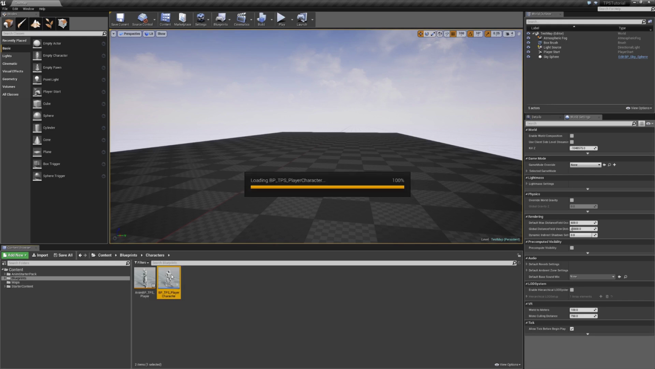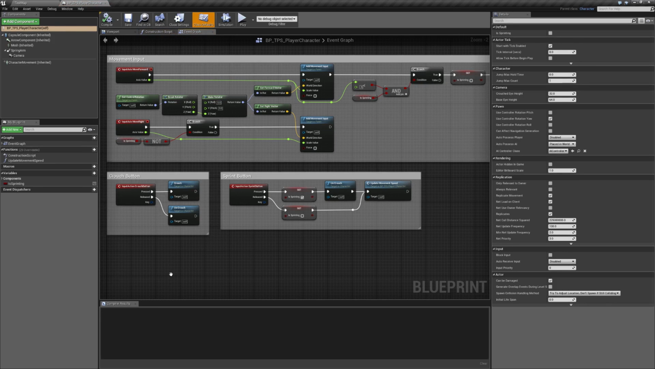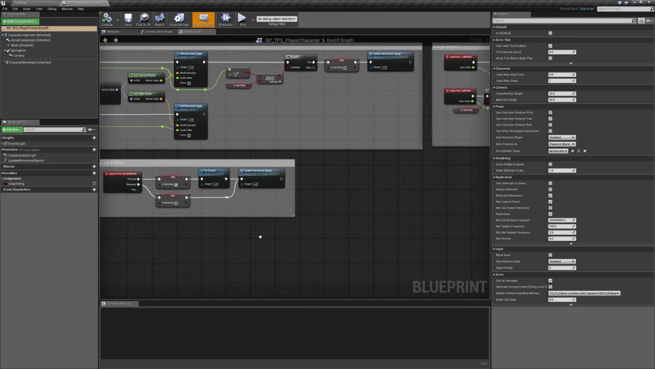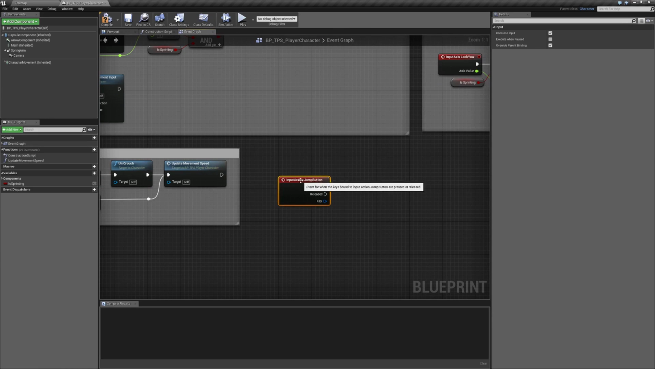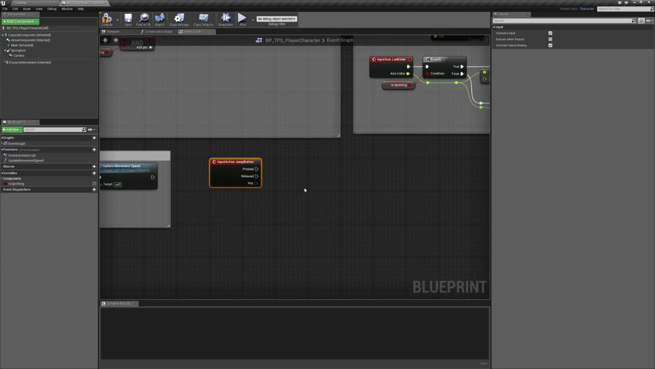And I'm going to open up the blueprint for our player character. Inside of our player character, we just have to search for the event for our input. So I'm just going to search for the jump button. I'm going to place it over here off to the side. And from pressed, we basically just want to cause the character to jump.